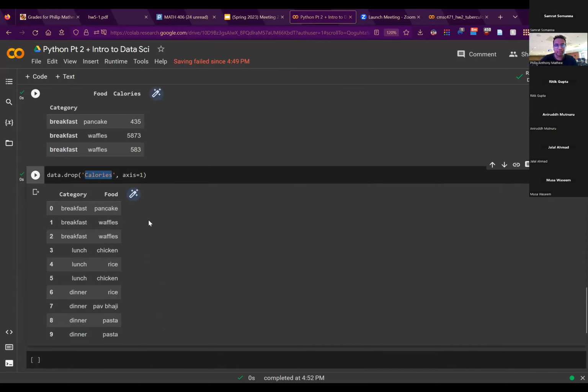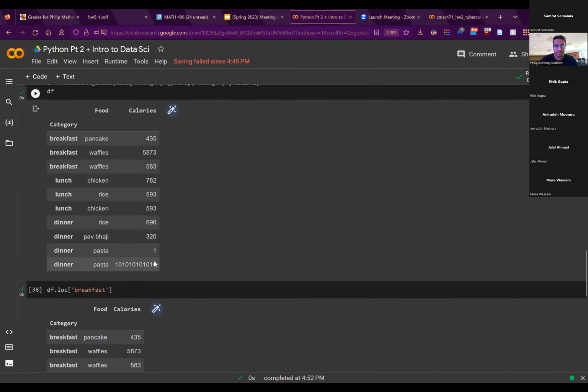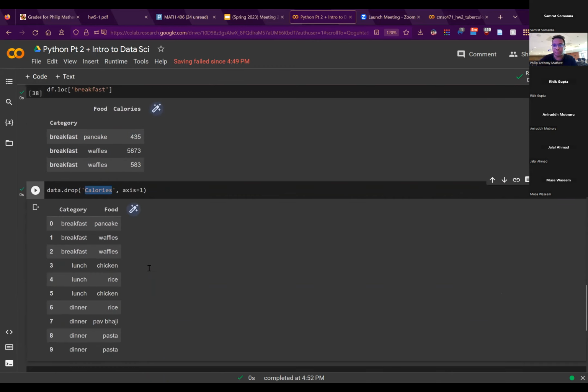If I want to drop a row, so let's see this last one, right? It has kind of an annoying outlier in this last row here. Let's say, okay, I don't want to deal with that anymore. I know that it's in the last row. I just want to get rid of that last row.